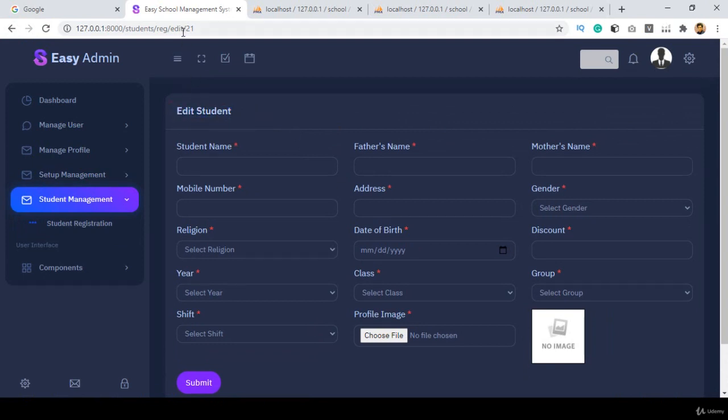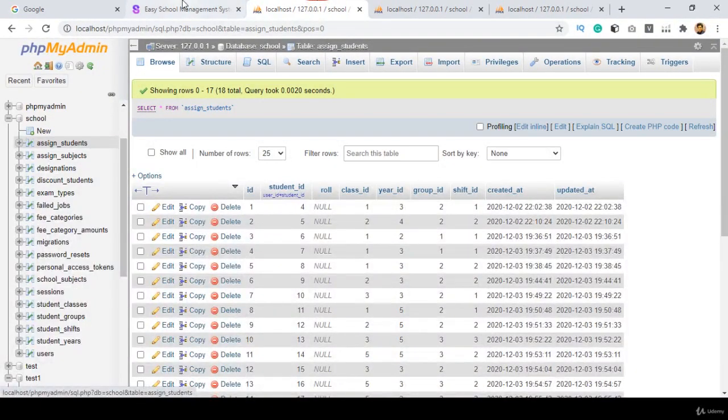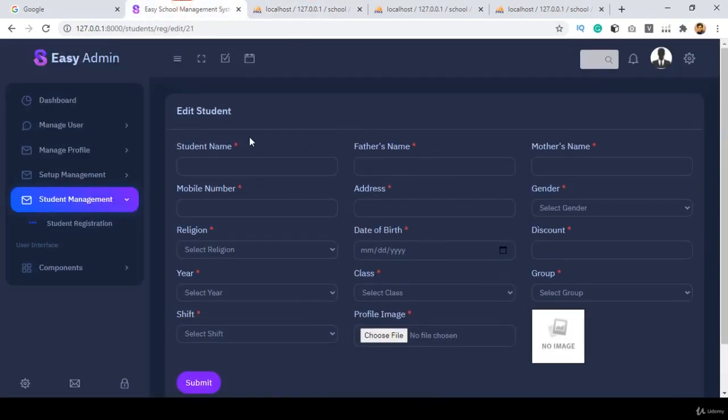So now we actually have to display all that data for our ID. Some data will be loaded from our user table, some data will be loaded from our discount table, and also some data will be loaded from our assign student table, right? So how can we display it? That means we have to display it with the value. So how can we do that work?